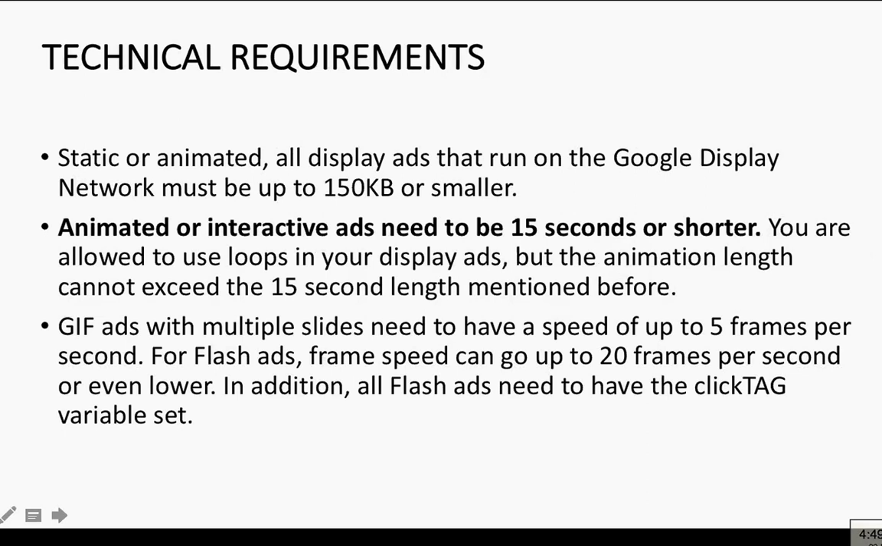The technical requirements, if we say static or animated: all display ads that run on Google Display Network must be up to 150 kilobytes or smaller than that. All right. Otherwise, your ads will get disapproved, guys. Animated or interactive ads need to be 15 seconds or shorter. You are allowed to use loops in your display ads, but the animation length cannot exceed the 15 second length mentioned before. Right, so the GIF ads are uploaded same as PNG.